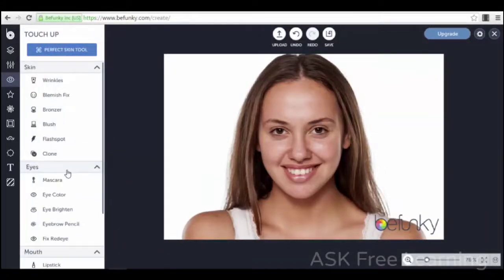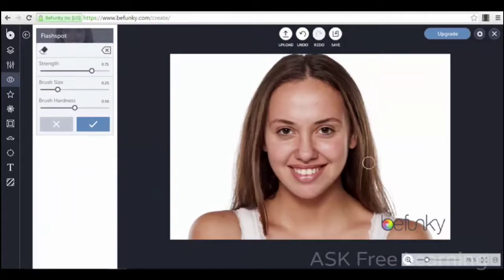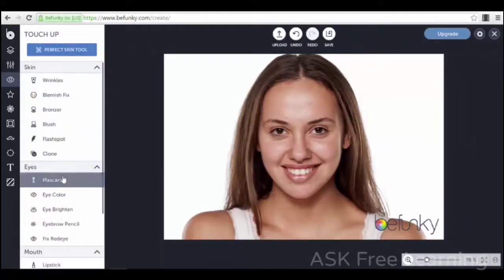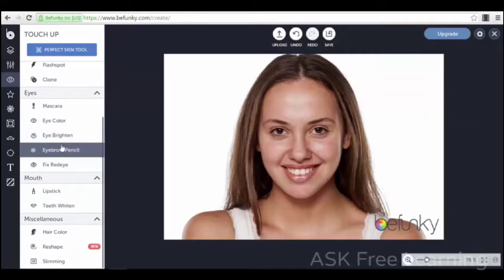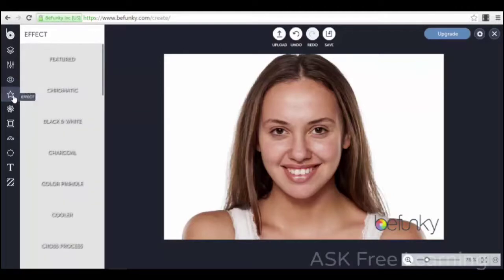As you can see, you can do a lot of things with the effects that Be Funky has. You also have the flash spot. We also have the clone, mascara, eye color. So most of the photo effects here in the touch-up section are dedicated to profile photos. Why? Because it will enhance your profile photo, your portrait photo, let's say so. You can add different effects to look much better in your photos. I know everybody for sure will use this one to create awesome profile photos, because it can actually work very well. Let's see what other effects we have.